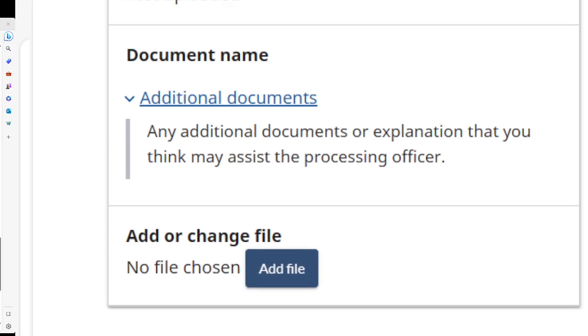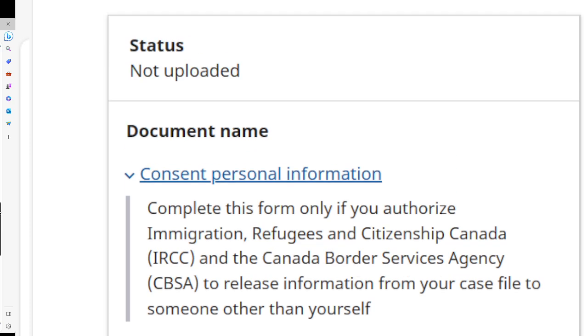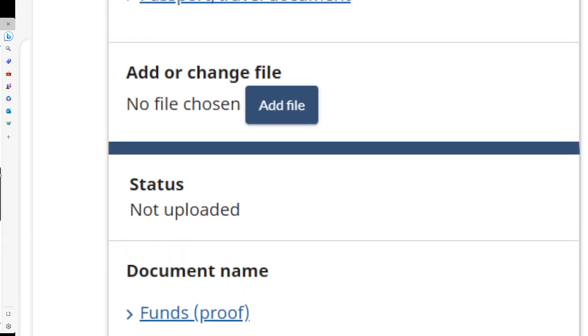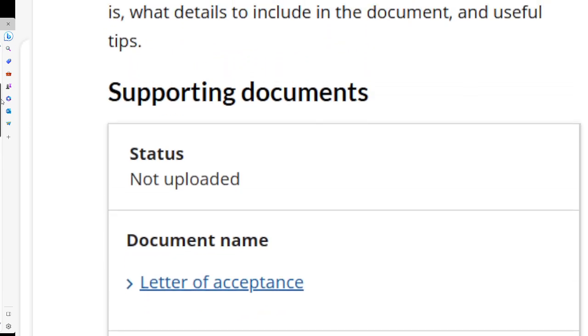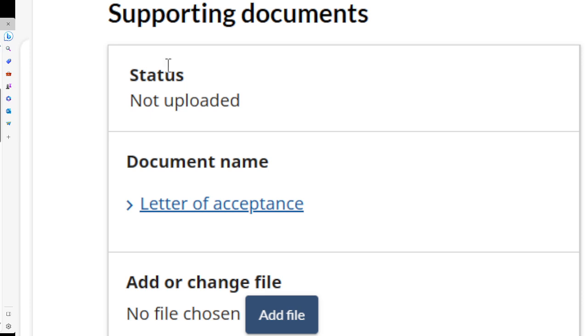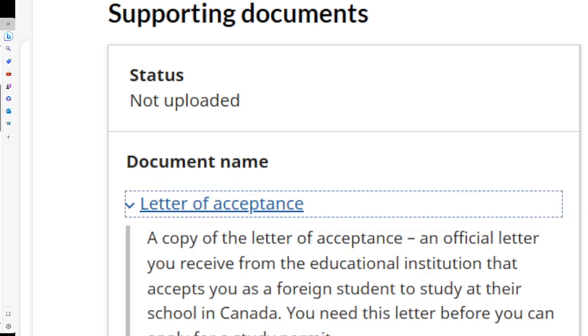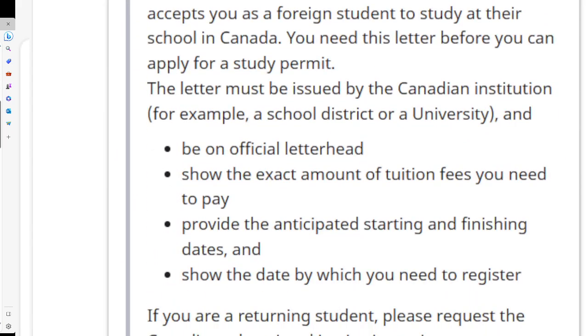So let me see additional documents. You know that after adding this document, I will be able to get a visa, and so now we are about to upload them. Letter of acceptance. Let me click on it and see what is under. A copy of a letter of acceptance is an official letter you receive from the educational institution, like I said before.